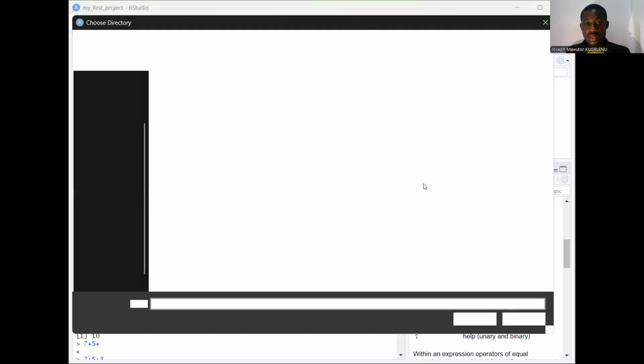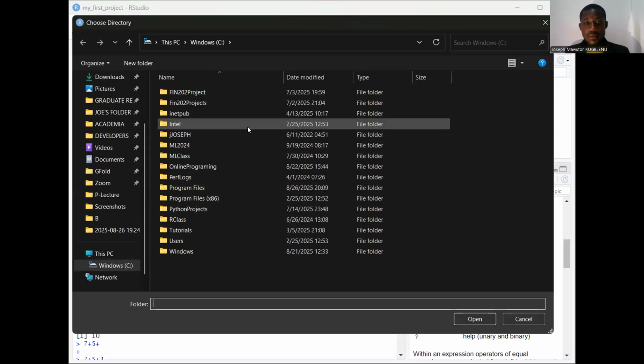Okay, let me browse to drive C again. Probably for me, let me create a new folder. It's okay. Let me just leave it like this.